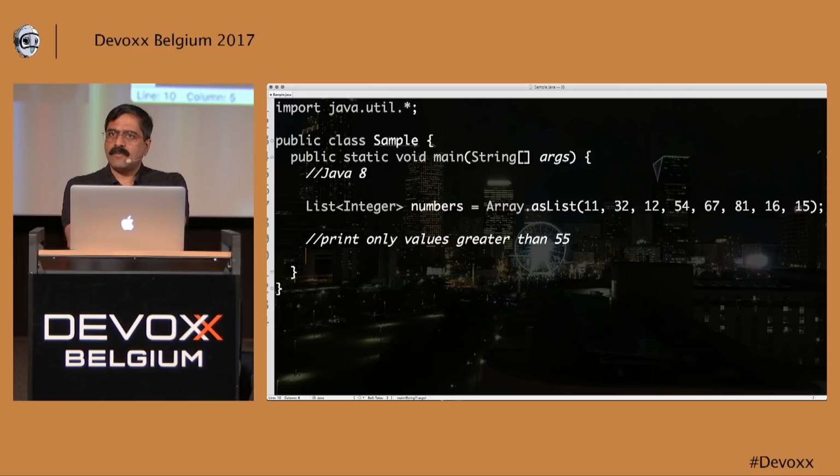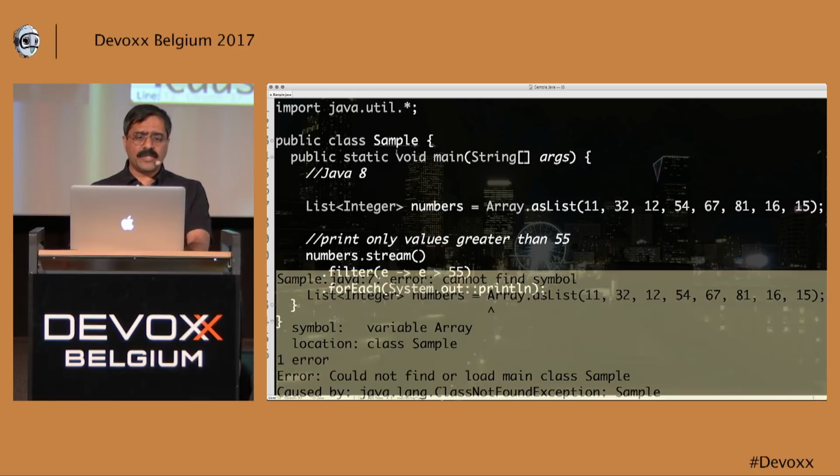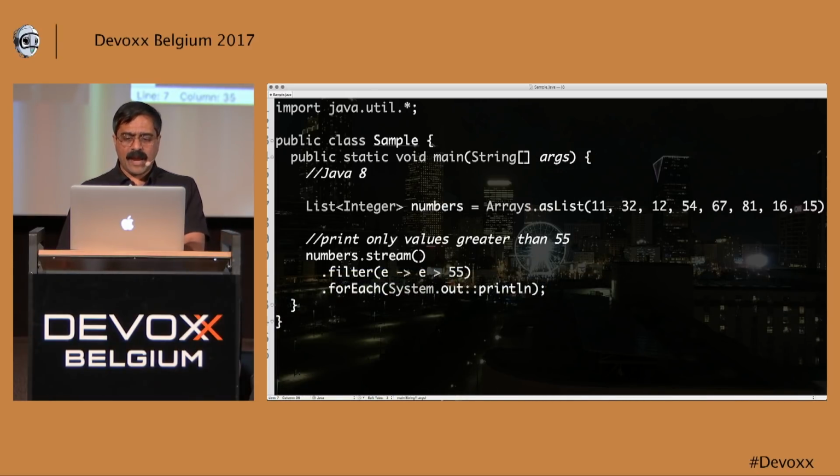Maybe what I want to do is print only values greater than 55. How would I do that? I can say numbers.stream, then filter given an element greater than 55, then forEach and System.out, and simply ask it to print that value. While that's really easy to do, what really happens is in the filter operation. It gave us the 67 and the 81. It did not give us anything afterwards because those are not greater than 55, but it picked up every single value and decided whether to take it or not.